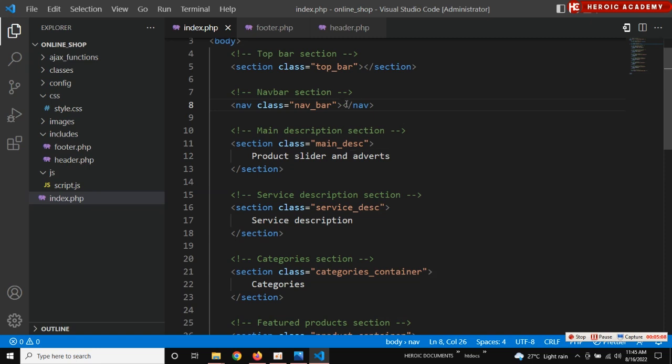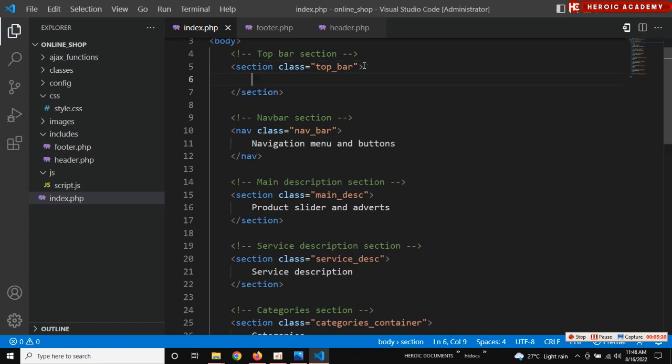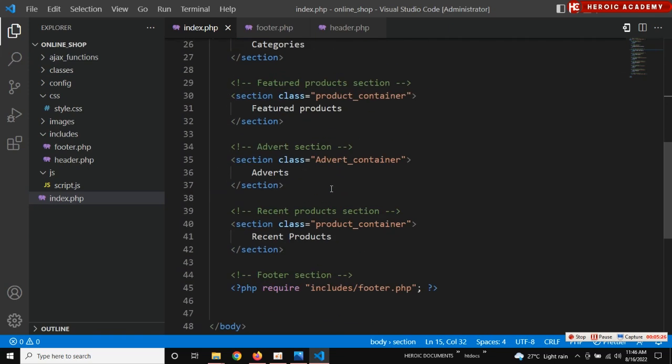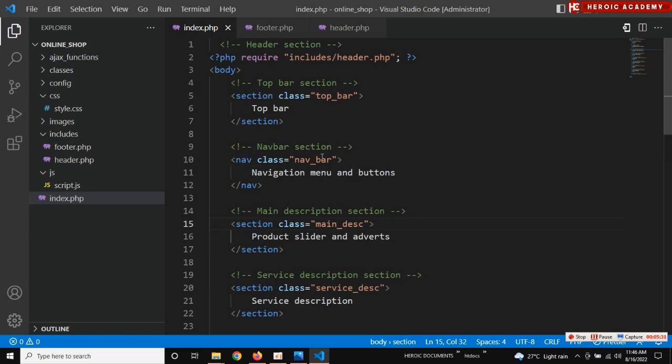Then you come here, navigation menu and buttons. Then this one, top bar. Yes, I think we are getting there. We are getting there gradually.